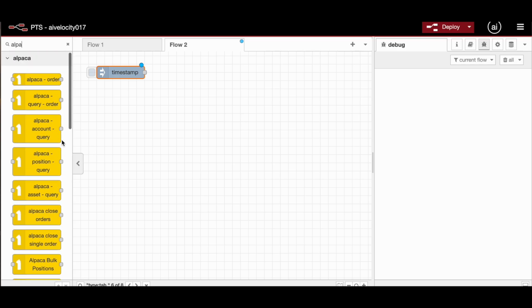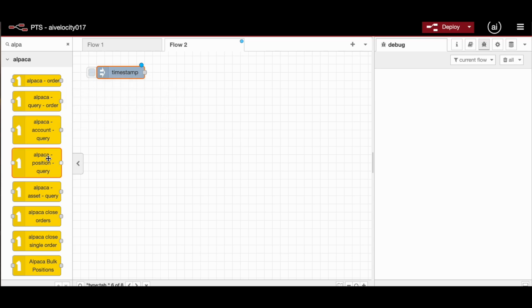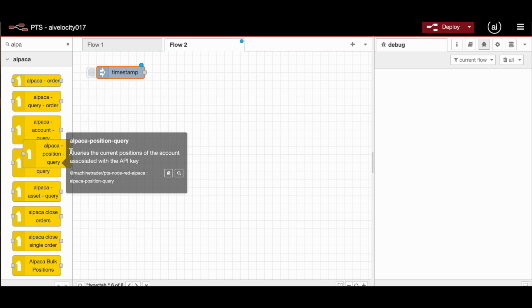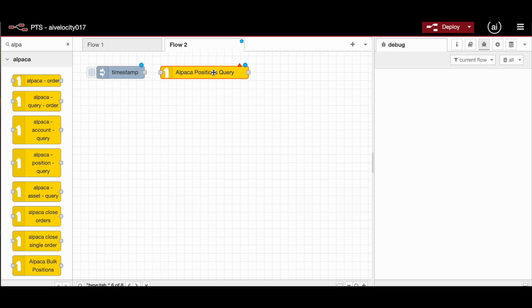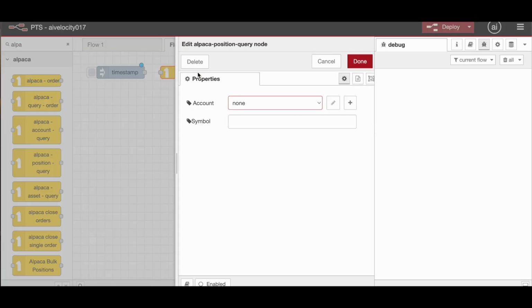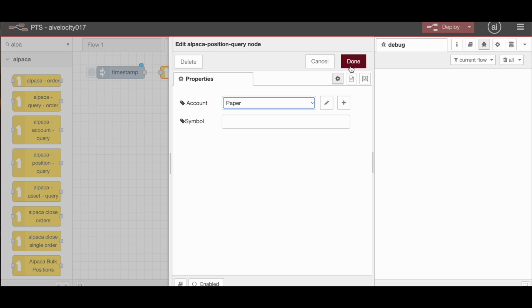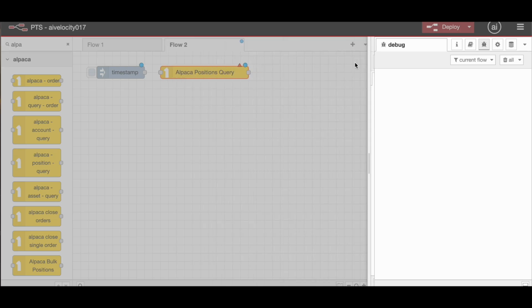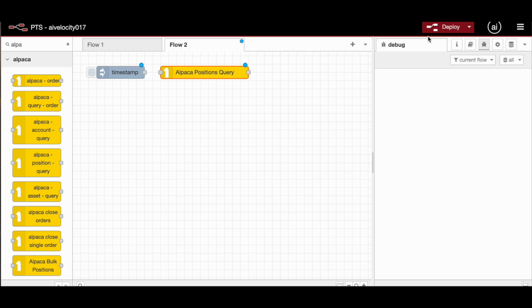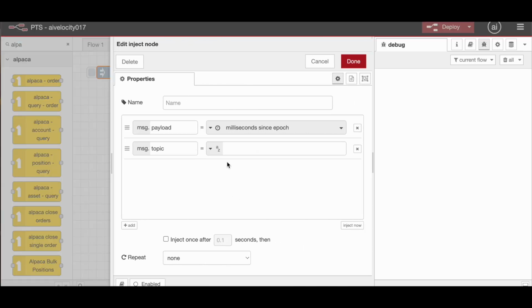And let's first of all take a look at the position query. So this is an Alpaca position query. You need to assign it to an account, so we're going to assign this to the paper account. Deploy this. I'm going to connect the wire here, and I'll give it a name, I'll say display position.